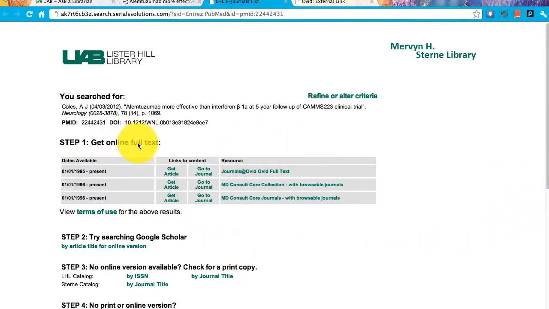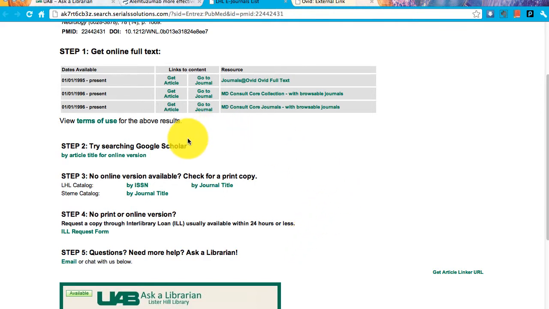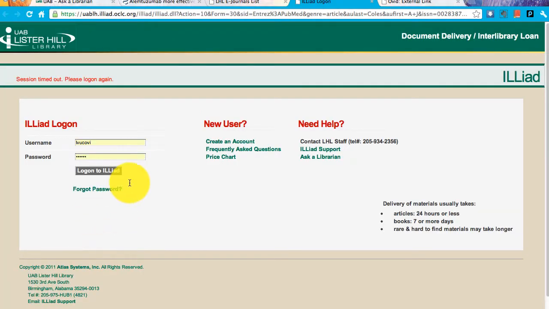If under Step 1 no full text is found, you have several other options by scrolling down the page to get to your article. This will take you to the catalogs to look for a print copy, and if we do not have it at Lister Hill online or in print, you can request a copy through interlibrary loan. If you do not have an account, you can create an account here. You will get your article delivered to that account within 24 hours or so, and the form will be populated for you right from that spot.